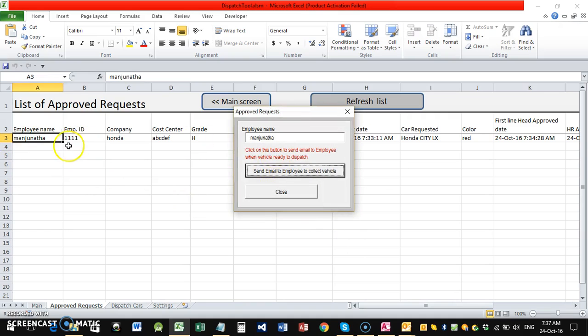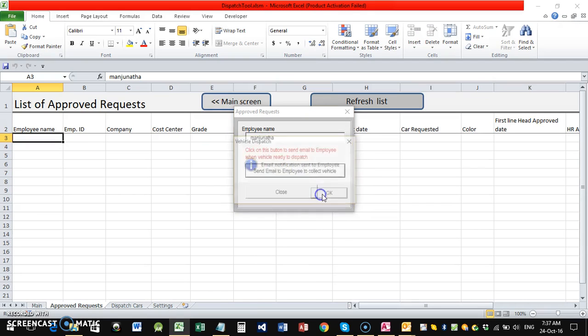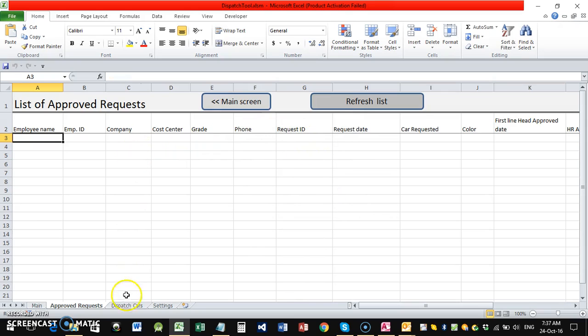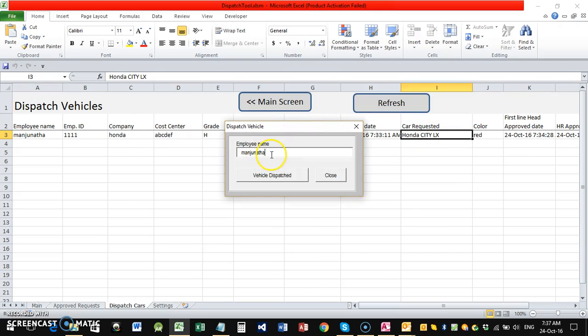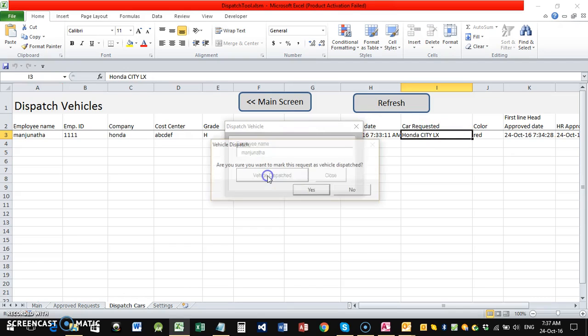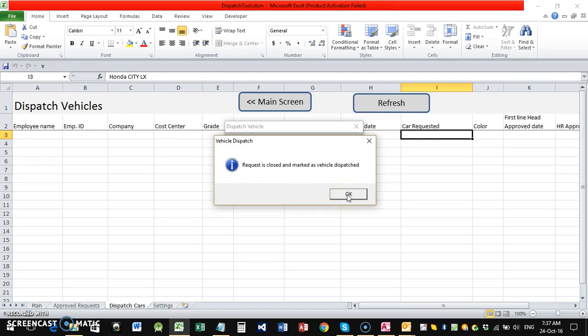The dispatch team can click on any of the employees in this list and they can see this. Send email to employee to collect the vehicle. The vehicle is ready for dispatch, so this will send an email to the employee. Okay, now the email has been sent. Now in the dispatch course, this list will come into the dispatch papers. Since the email has already been sent, the dispatch team can dispatch this vehicle now. Once the vehicle has been dispatched, it will be marked as vehicle dispatched. Okay, now the request is closed and marked as vehicle dispatched.